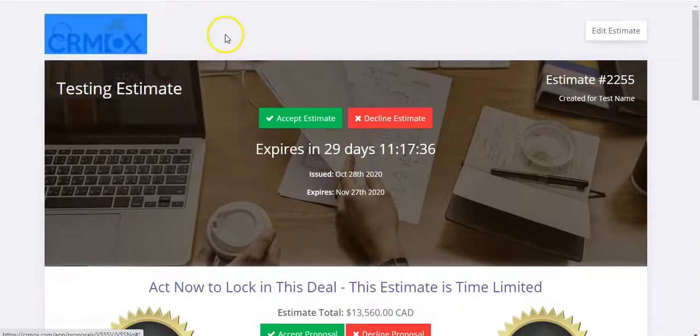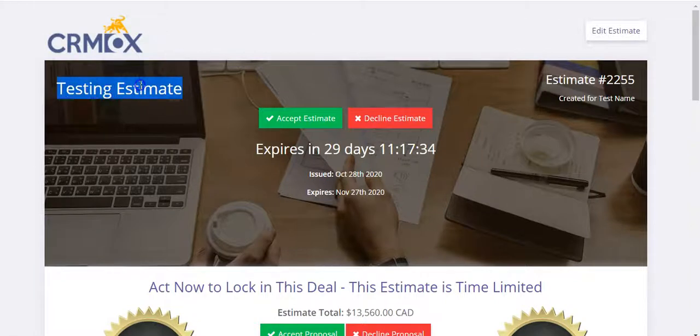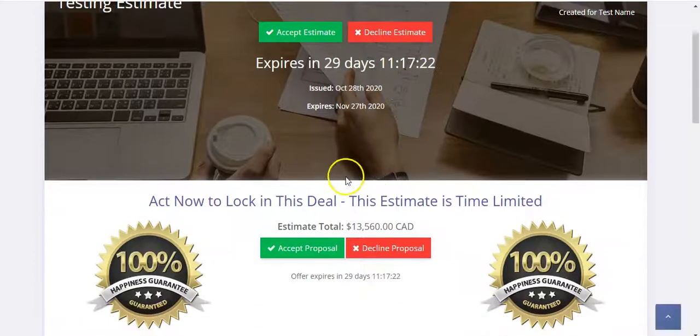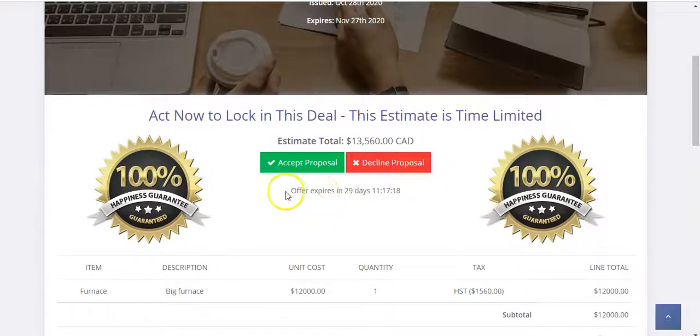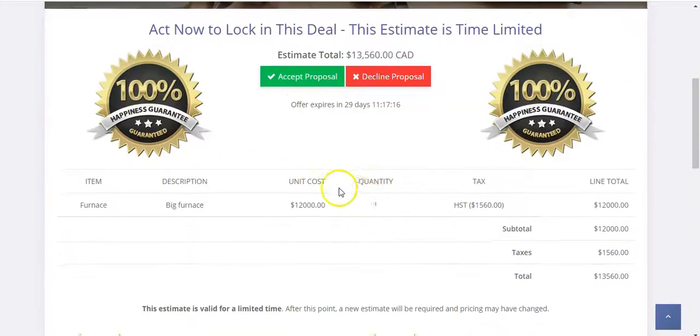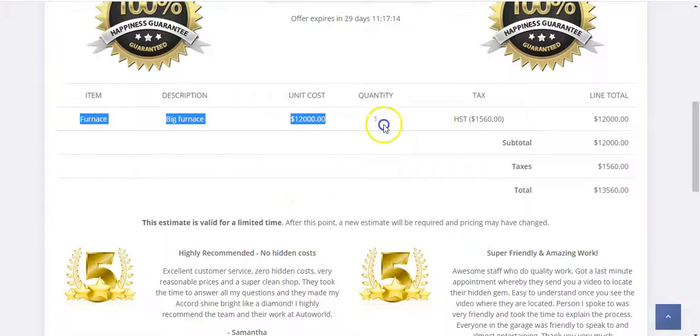So this is going to be replaced with your logo up there, and it's going to have the title. It's going to have the estimate number. It's going to say created for, and then have the customer's name, accept or decline, and then expires in. Here's that timer that provides a sense of urgency for the customer, and it's going to say act now to lock in this deal. This estimate is time limited. It'll show happiness guarantee. And then essentially here's your items that you want the customer to accept.